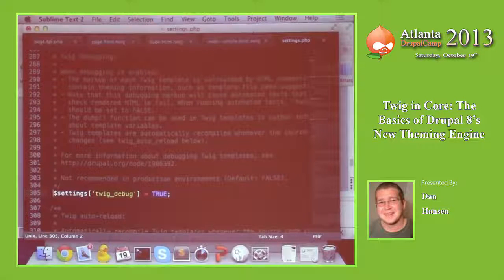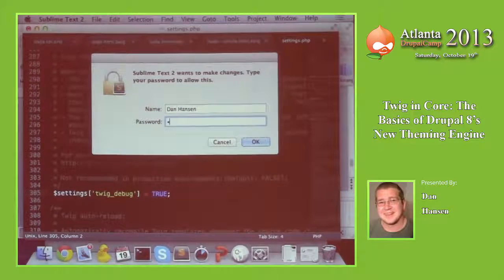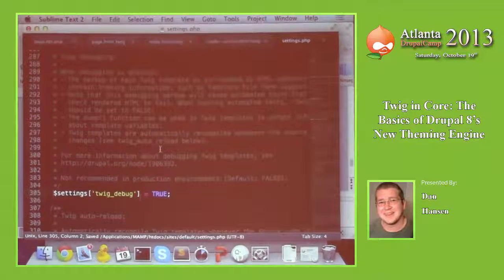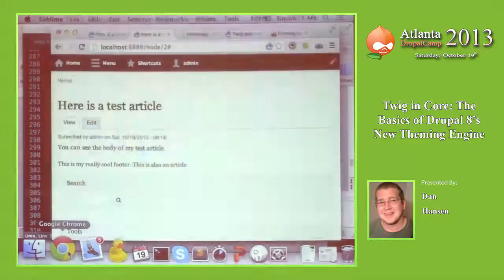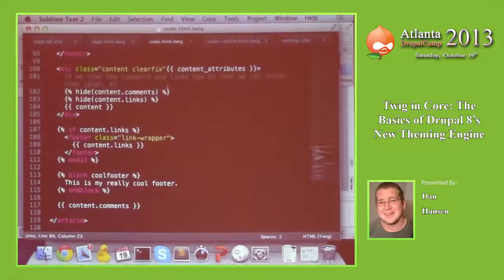That doesn't sound terribly significant, and you won't be seeing an obvious change unless one of your templates is broken. So let me demonstrate what I'm talking about. Sorry. Security, folks. So we've got Twig debug on, and let's go ahead and try breaking one of these templates again.